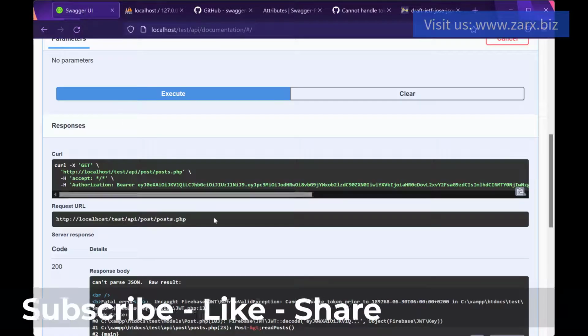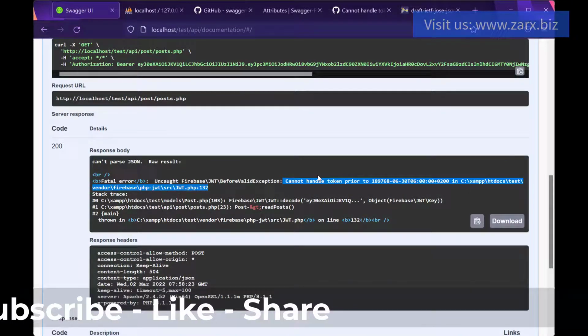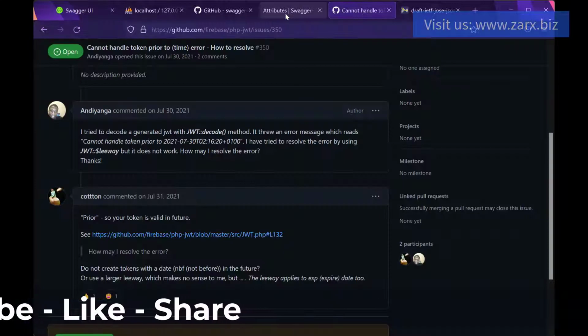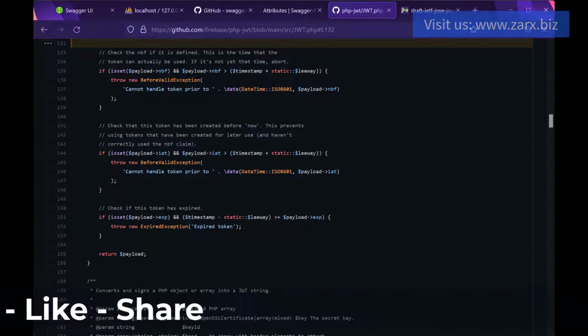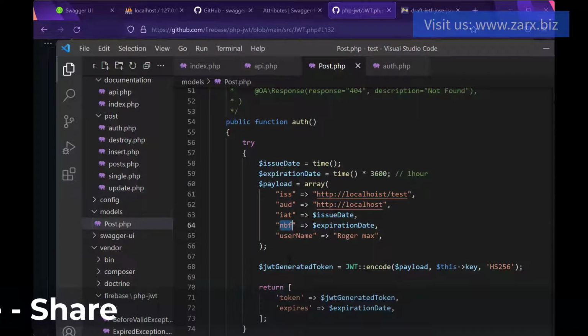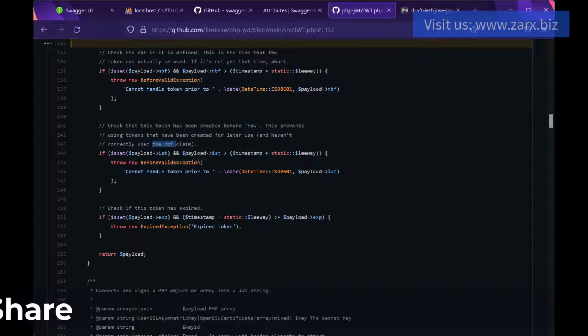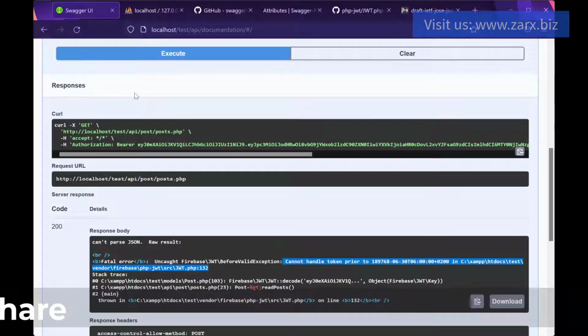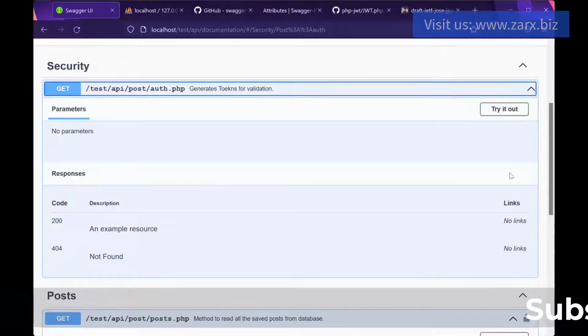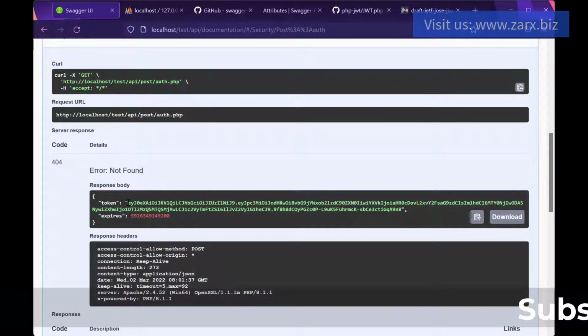So if I go back here, I cannot handle the prior to. The solution for this problem is, if you go here, you can ask if you face any problem like that. But here it says it has to do with NBF. When I check, basically we need to pass exp as expiration instead of NBF. So now when we pass this, we need to refresh and try again. Let's generate the token again.